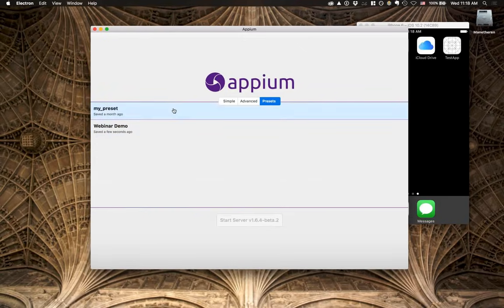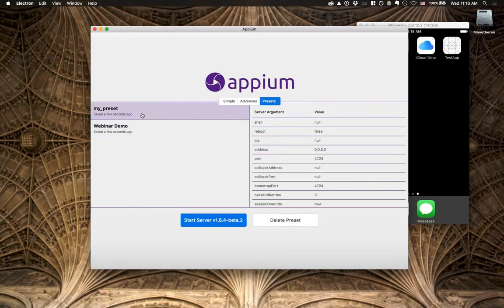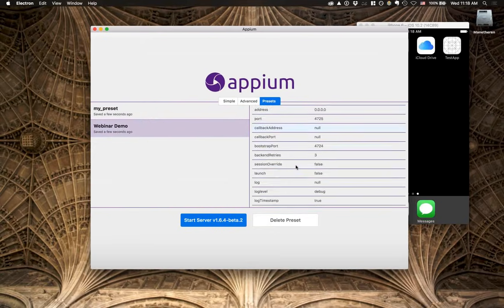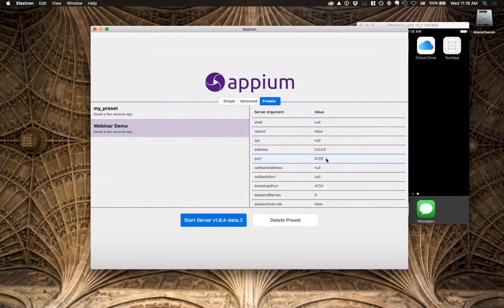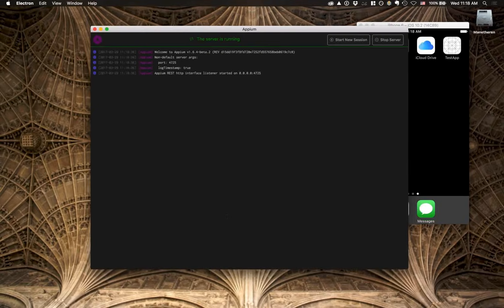So if I go over to the presets tab, here's a preset I saved a while ago, and here's a preset that I saved today for our desktop. And you can see all of the server arguments and their values. You can notice that here's the non-default port that we've specified. And of course, I can now start Appium from this preset as well if I want.